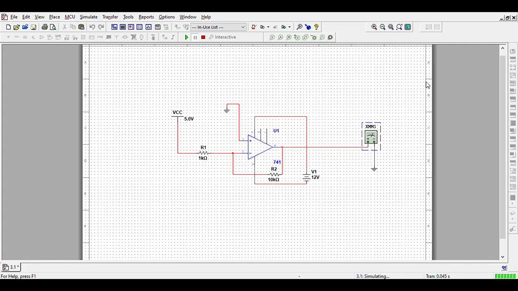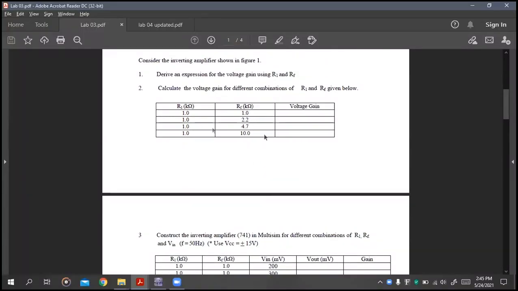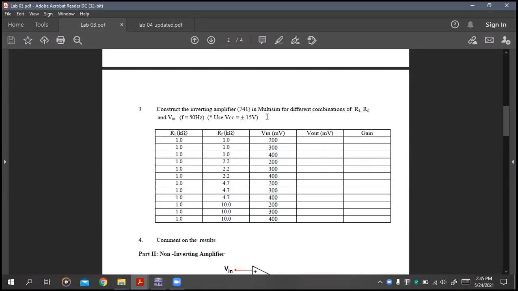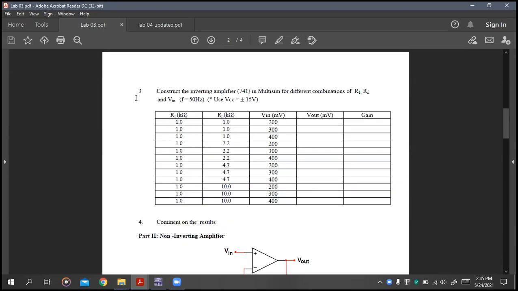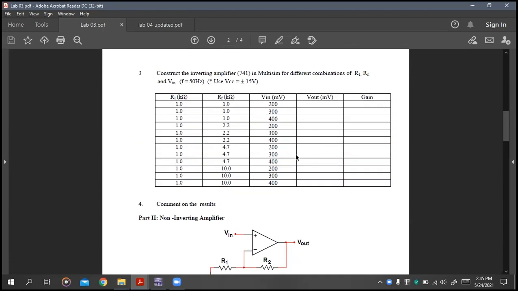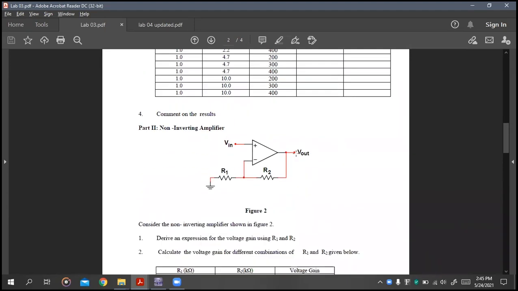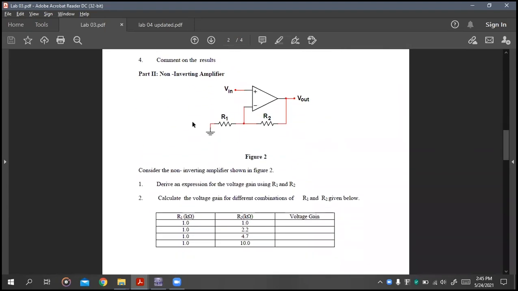So as I have said, you don't have to do this entire table. You just select two random values and then do it. This one also doesn't need this table, as they told us in the lab session. And then we move on to part two, a non-inverting amp.